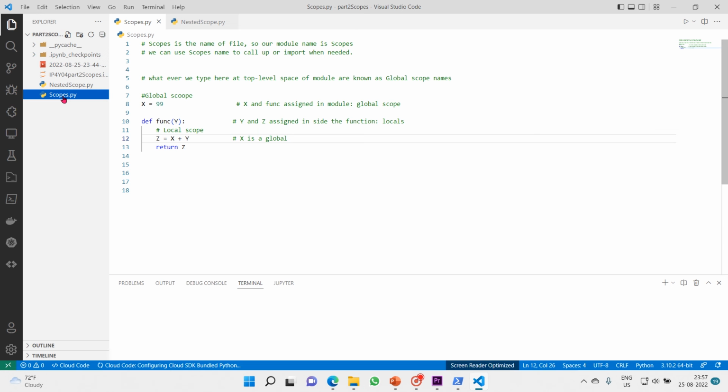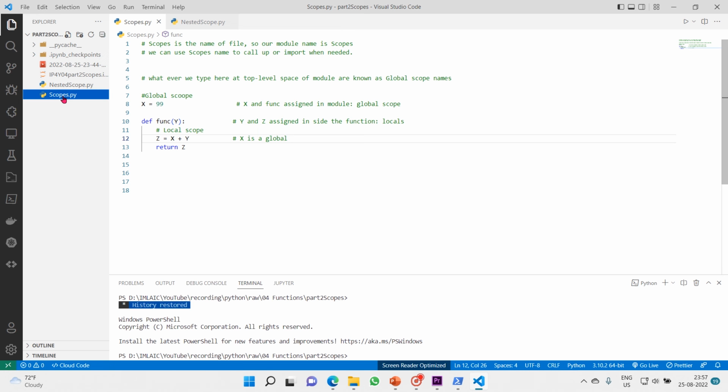So first what I will do here is create a file. The name of that file is scopes.py. So scopes.py, that's how I have created it, and I have written the file name. Scopes starts with a capital S. Scopes is the name of a file, so our module name is scopes. Now if I want to import this module, then I have to call import scopes. So now we can use the name scopes to call up or import when needed.